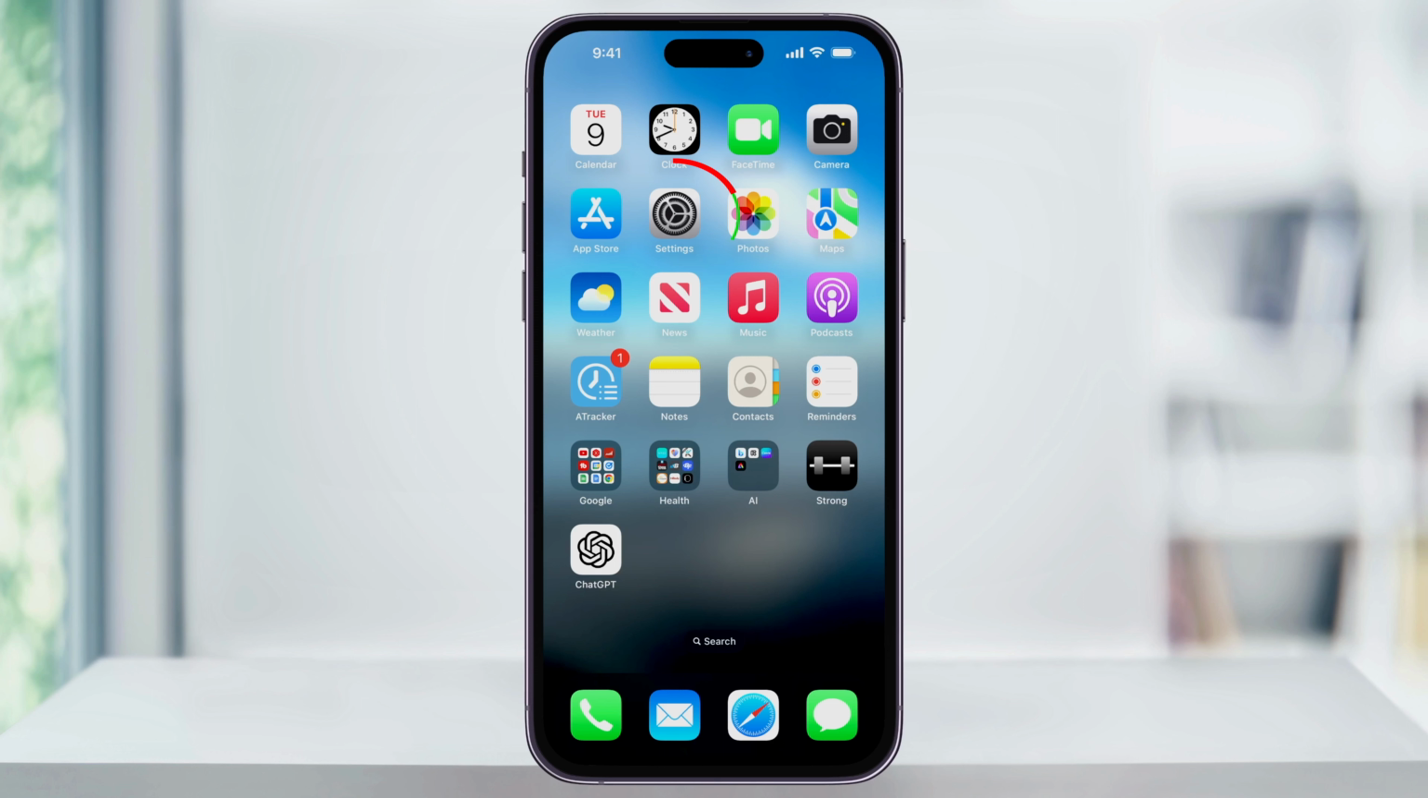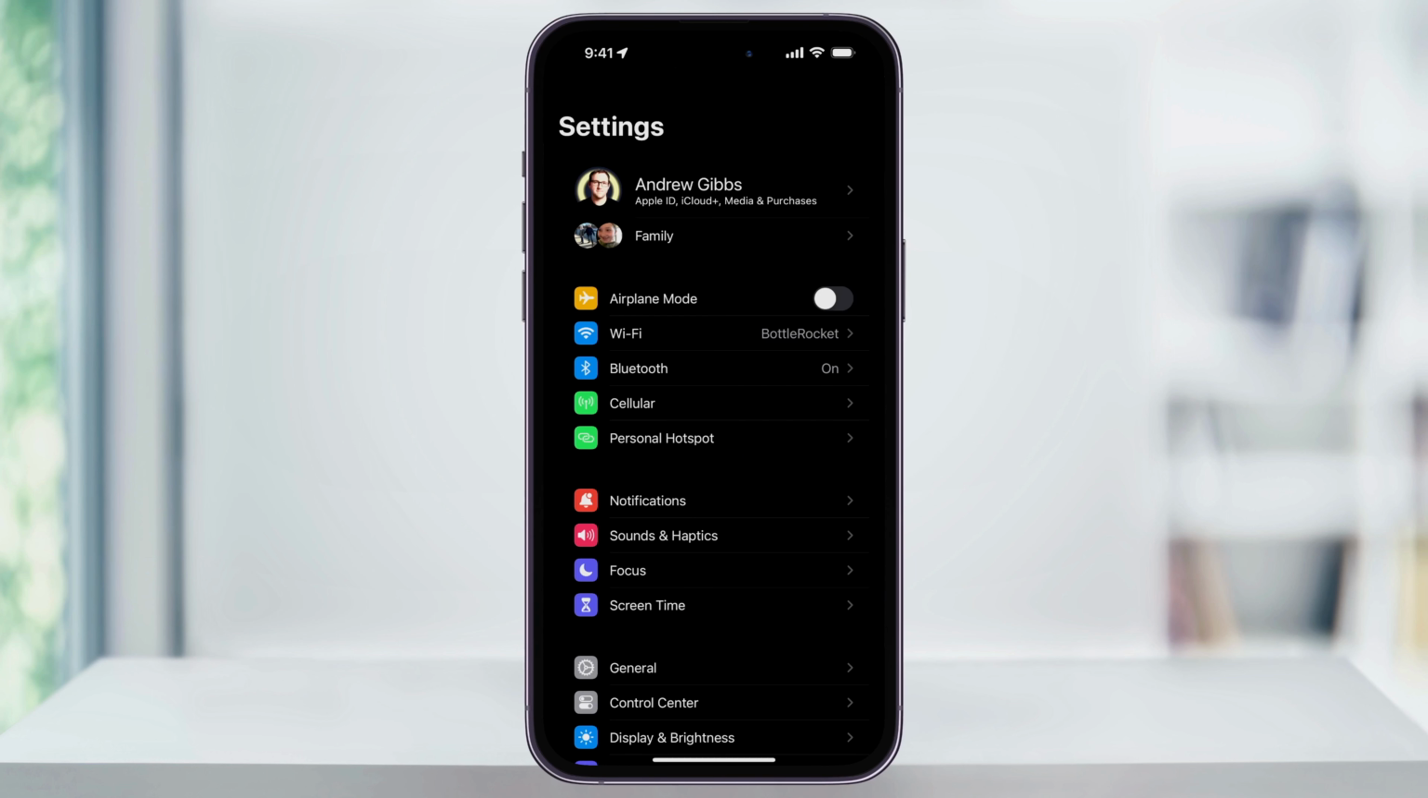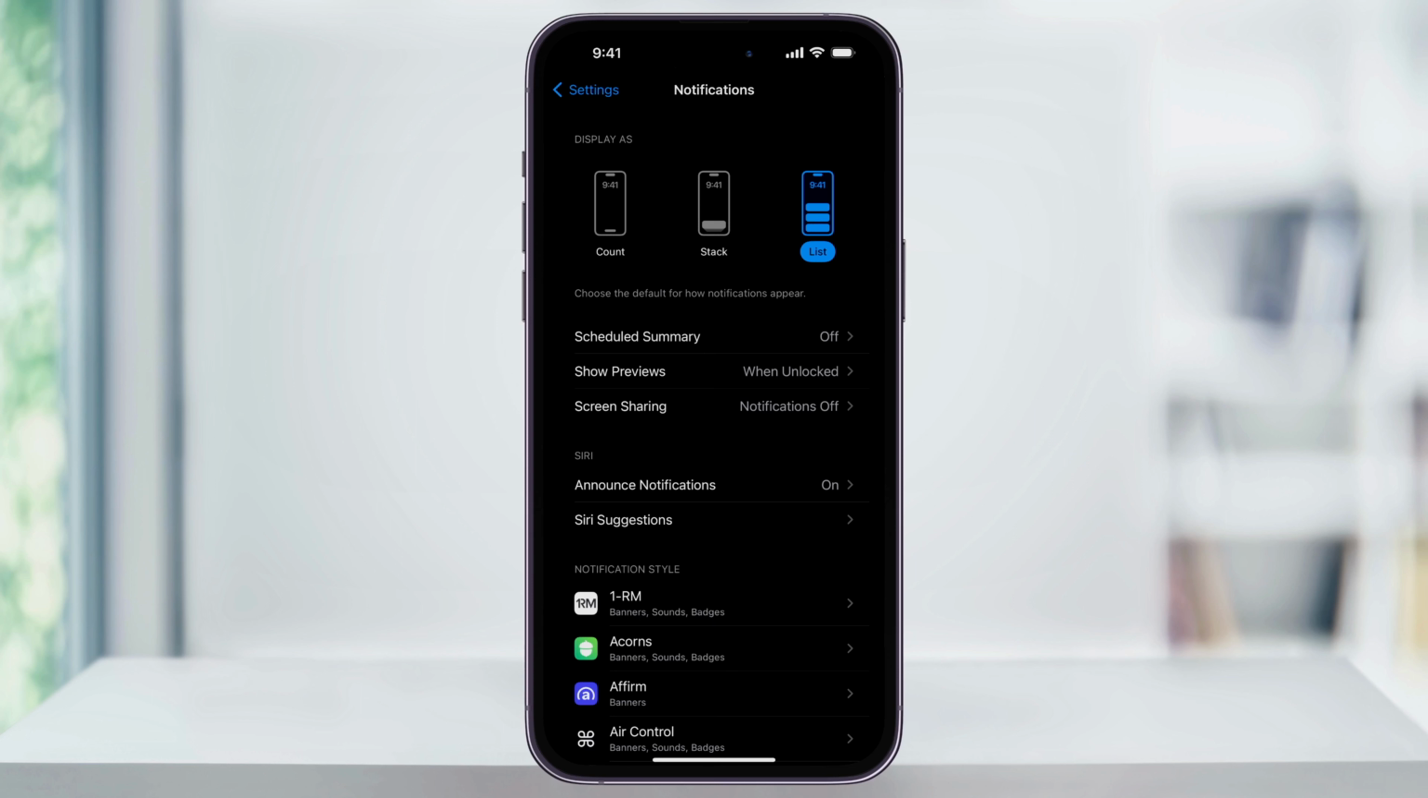To get started, find and then open the Settings app on your home screen. Once you're inside of here, you'll see Notifications down on the page. Choose that.